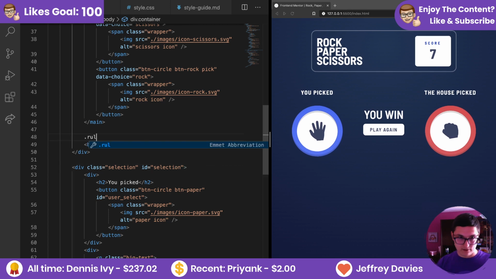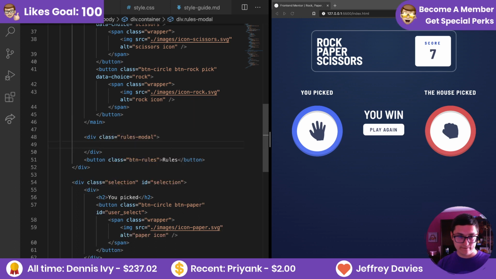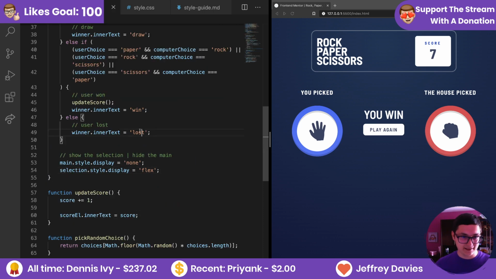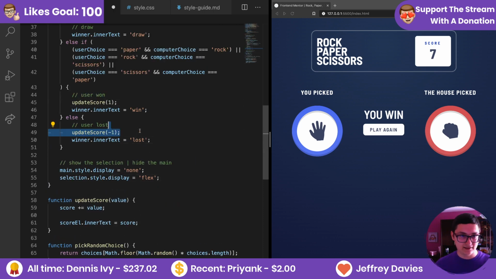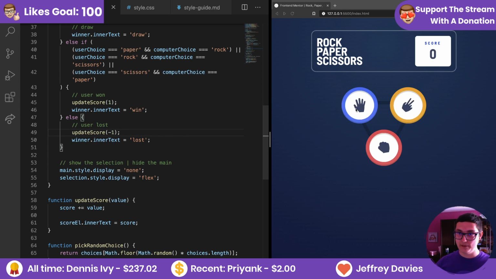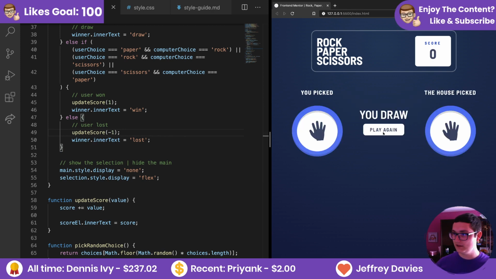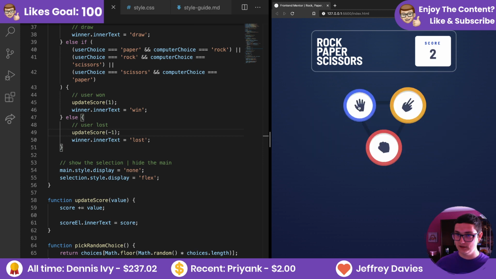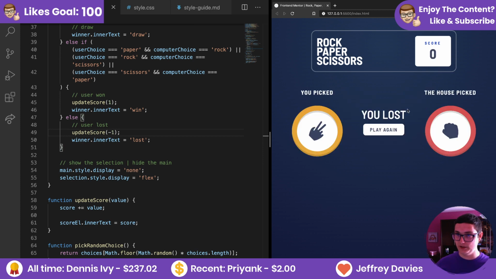So rules container, a rules model. All right, but we need to make a model. Okay, let's add back the scoring then. Okay, so now we're back. If we lose, all right, if you lose, you'll lose a point.